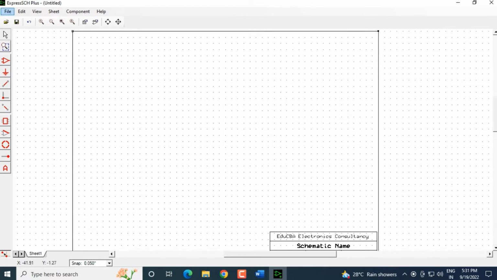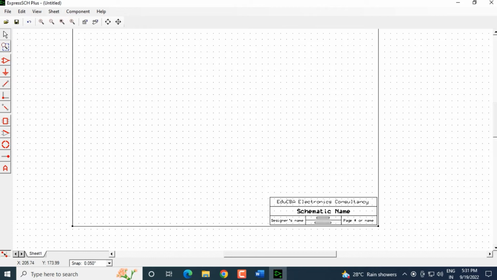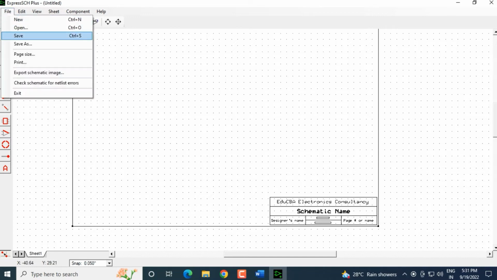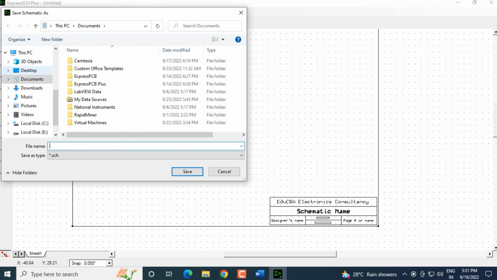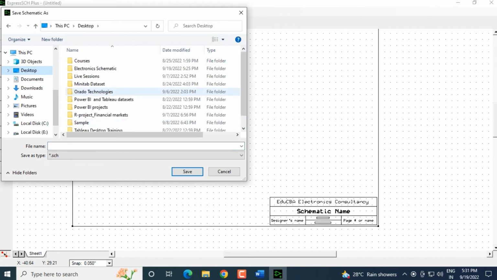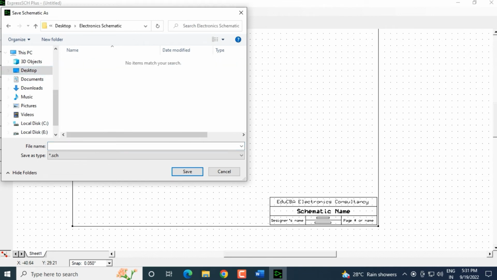Now, this is how we name the schematic, and we give the company name, the schematic name, and this is how we name and number the page. Now we'll save this. So let's click on file and save. So we'll be saving this as what? I'm saving it on desktop in electronic schematic folder, and this is power supply, and I click save it.